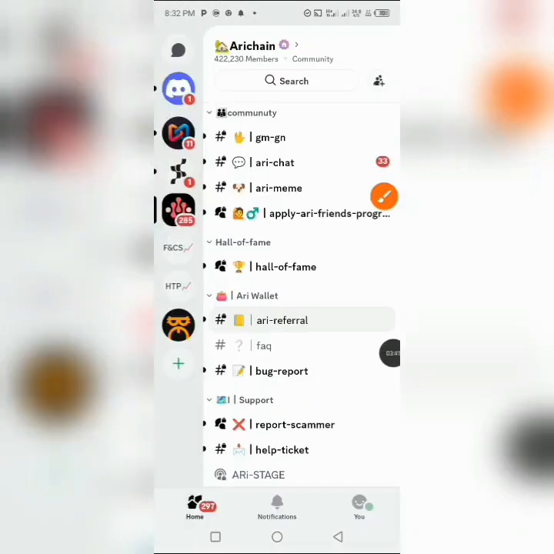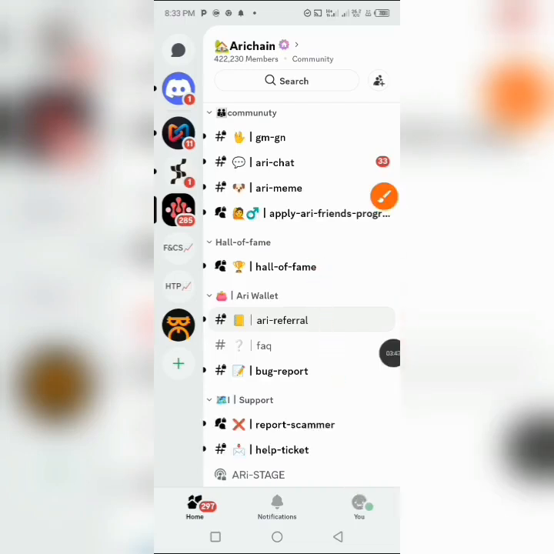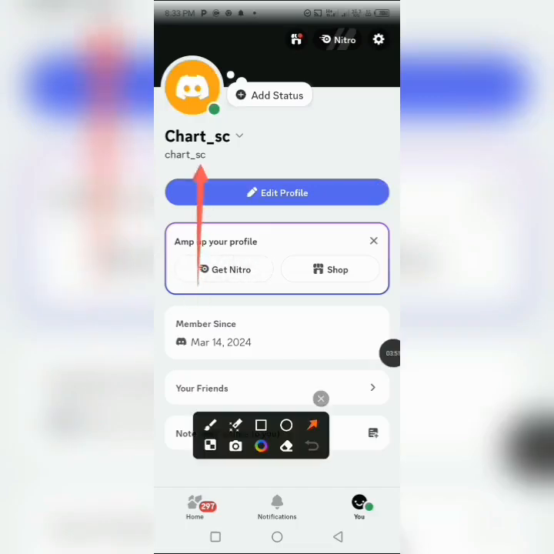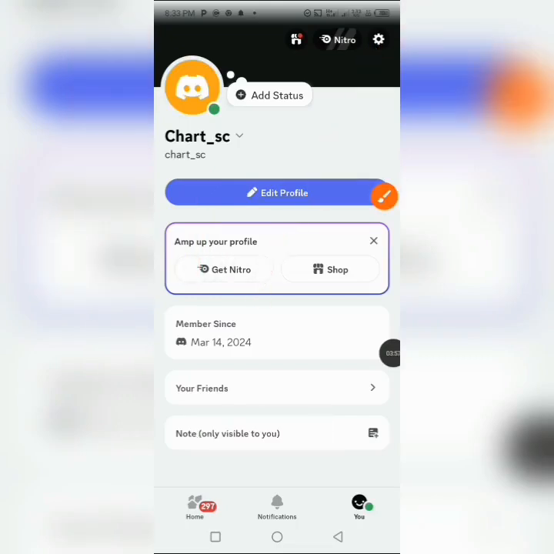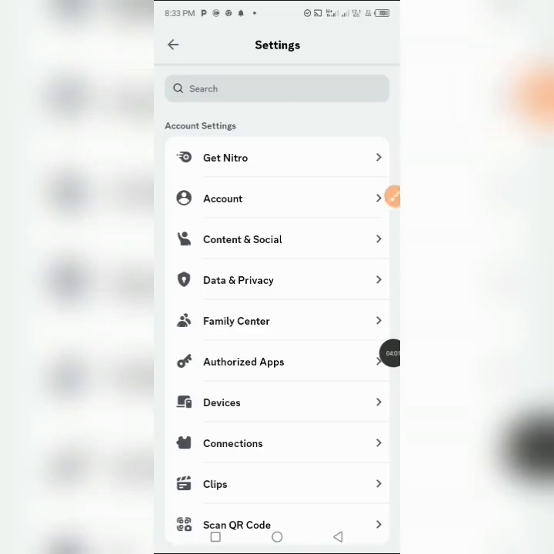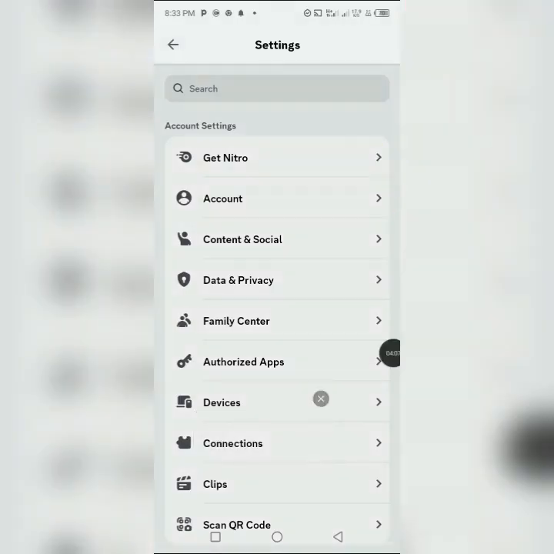So here is my Discord. I want to locate my username. To do that is simple. Just click on where you have this U right here. You click on it. Then where you have this, you can either decide to use this option, but I prefer to always use this option right here by clicking on this setting. After clicking on that setting right here, you now come over and click on where you have these accounts. You tap on it.